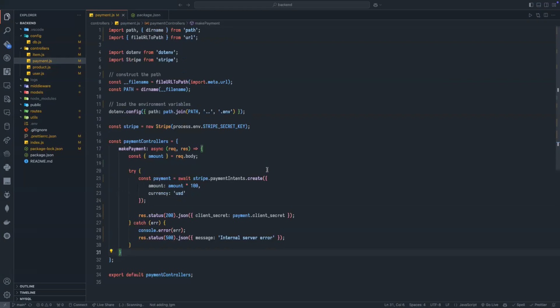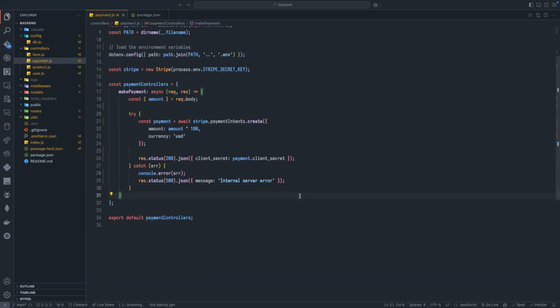Any question here? Any question? Question? Yes, no? Hello? So this is all for the payment in the backend, and the rest will be in the front end? Yes. Okay. So that's everything in the backend here.